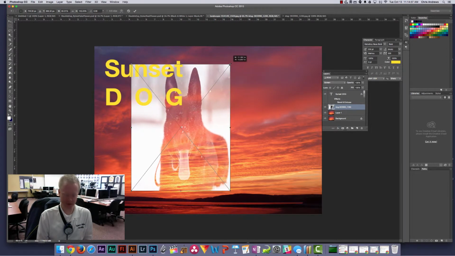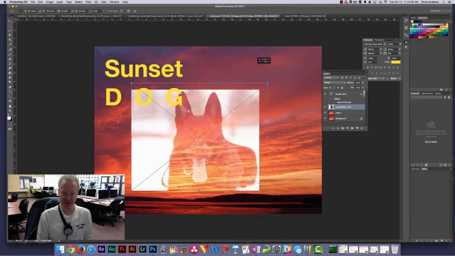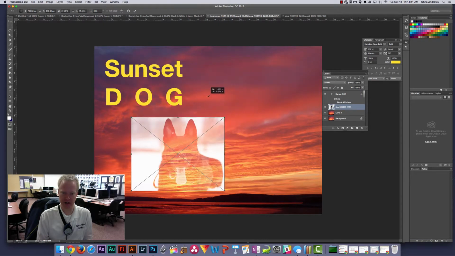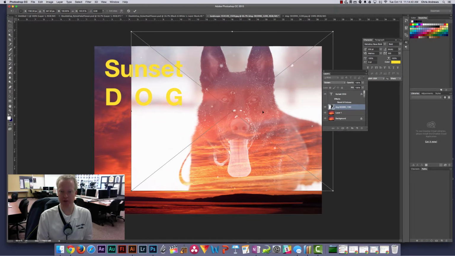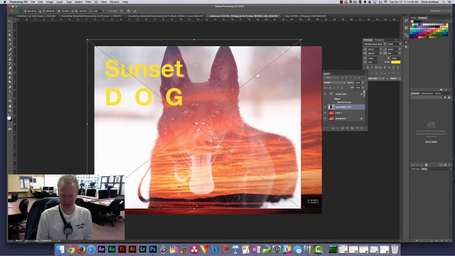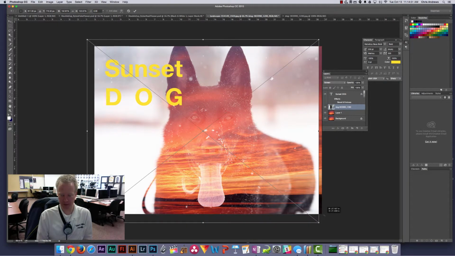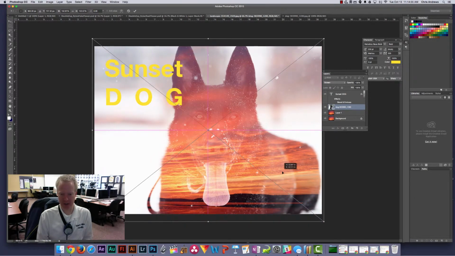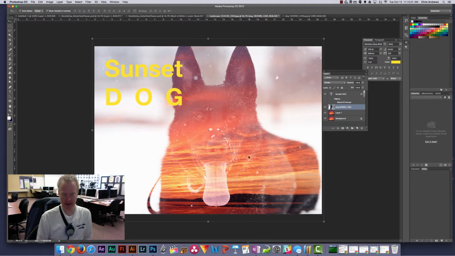So in order to make sure it stays proportional, you hold down the shift key, and then when you click and drag, it will make sure that it stays proportional. It doesn't get distorted at all. After you start clicking and dragging, hold down the shift key, and then you let go of the mouse first, and then you can let go of the shift key. And then again, I can reposition this wherever I need to. And then because it's got this X through it, I go ahead and hit the Enter key.